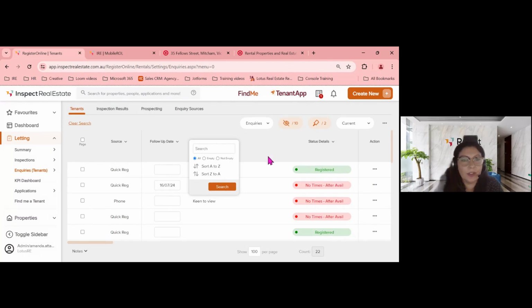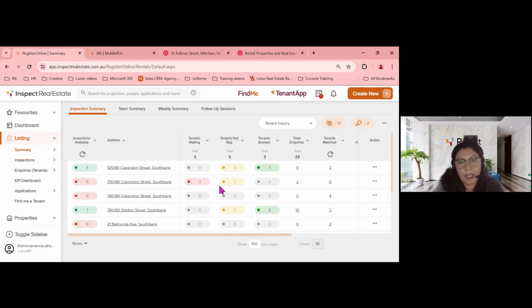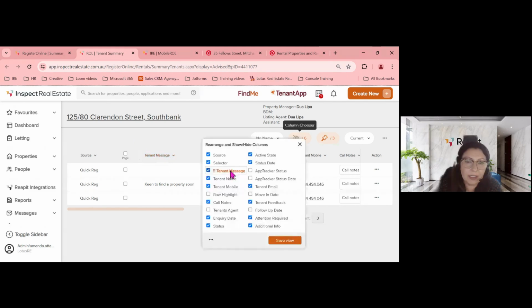A couple of things with your inquiries under letting summary inspection. Your letting inspection summary screen, these numbers are also clickable. So if I click in a particular number, again, I've rearranged my columns to look in this specific way. Reason being is tenant message is important to bring to the forefront via the column chooser. So bring the tenant message up to the top.